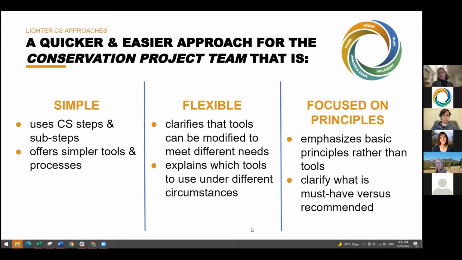We wanted to clarify that the conservation standards are really flexible, that tools can be modified to meet different needs, and give some guidance about which tools to use under different circumstances. And we tried to really focus on principles rather than tools, and say, for example, you really need to do a situation analysis. You can use the situation model to document that, but the focus really needs to be on having analyzed the situation. And we tried to clarify what parts of the process are must-have versus what are recommended.